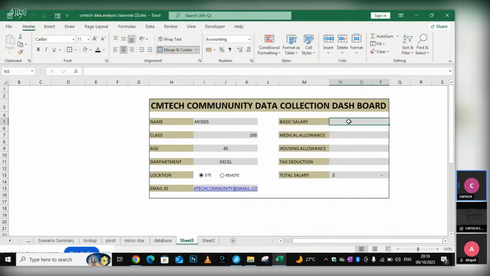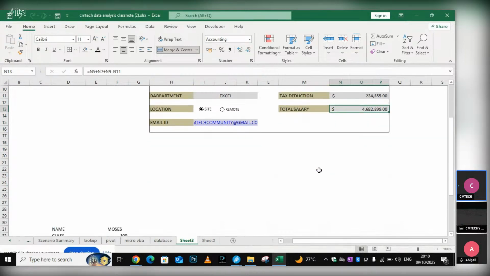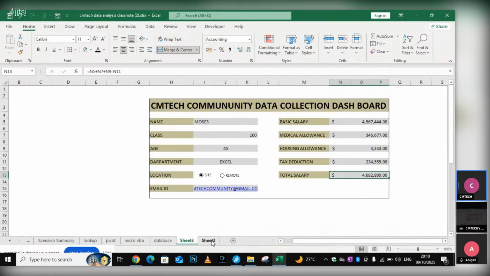Let's insert our salary. Let's say our salary is 4 million, our basic salary. Our medical allowance, let's say medical allowance is this amount. Our housing allowance is this. Our tax deduction, let's say our tax is this. Good. Now this is our basic salary.